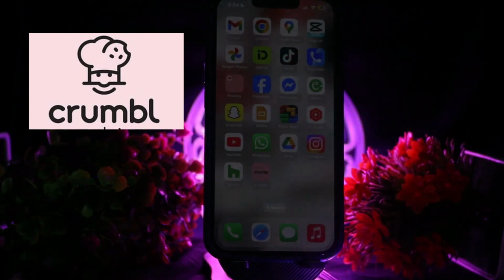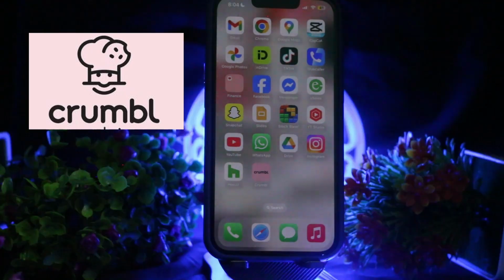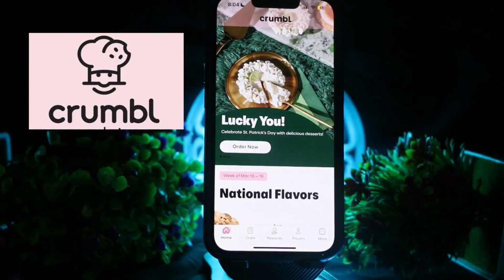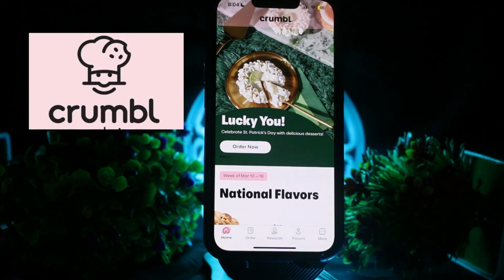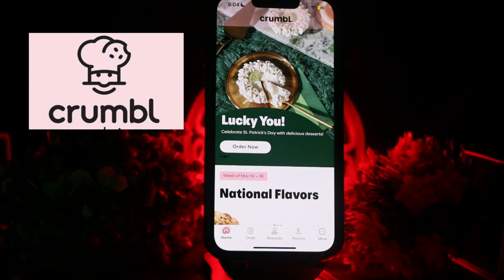So as I have already said, the Crumbl Cookies app lets you order gourmet cookies, view weekly flavors, customize orders, earn rewards, and find nearby stores. You can purchase gift cards and track your loyalty points too.